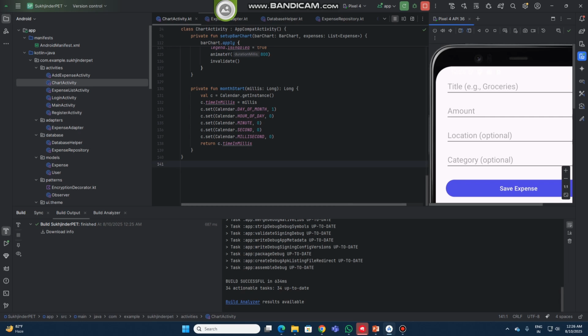Special requirements. Secure password storage using SHA-256 hashing, and support for light and dark modes. Fast performance with large data sets using background threading.